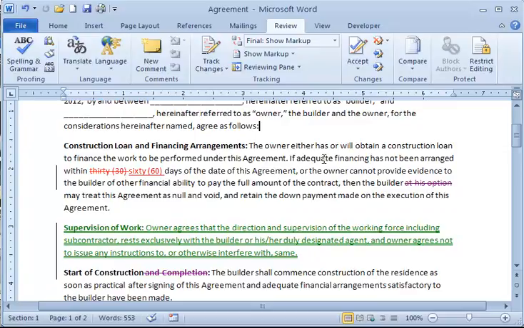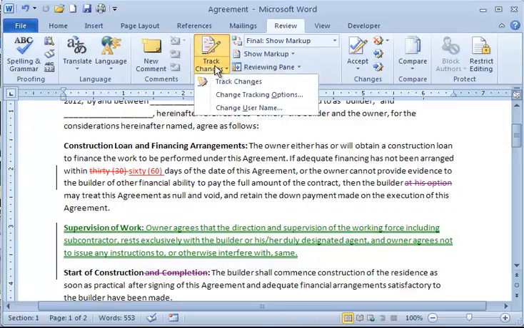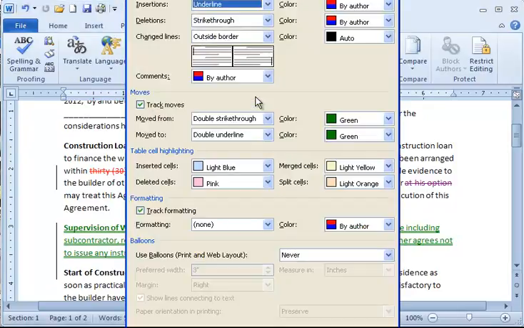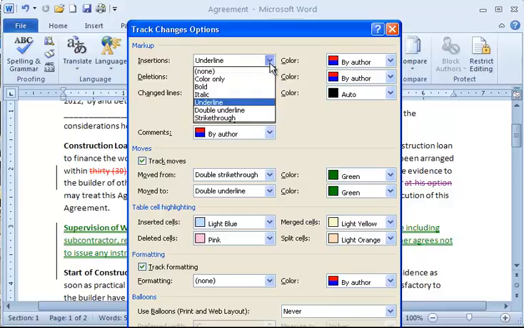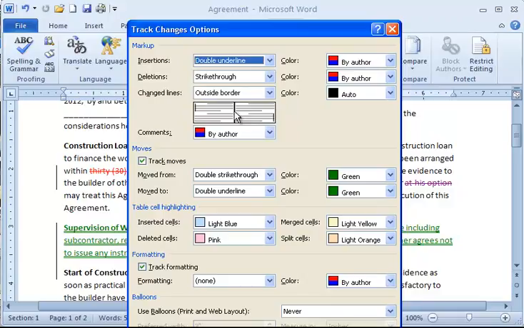And so in Project 2D, we're going to make some of those changes to customize them the way we want them. Again, in the Review tab, we're going to go to the Track Changes button and click on the bottom portion of that. You'll see Change Tracking Options in there. That'll bring up the Track Changes Options dialog box. With that, we're going to look at the insertions first. As I mentioned before, they're underlined when you insert something, but we want to change that to a double underline, and the color for that we want to change to green.